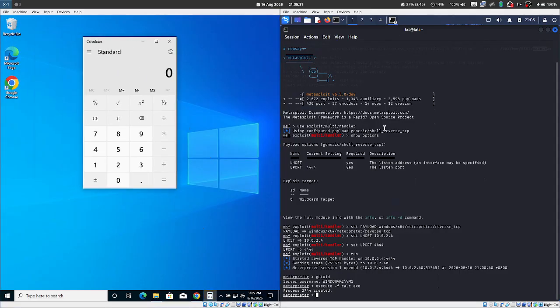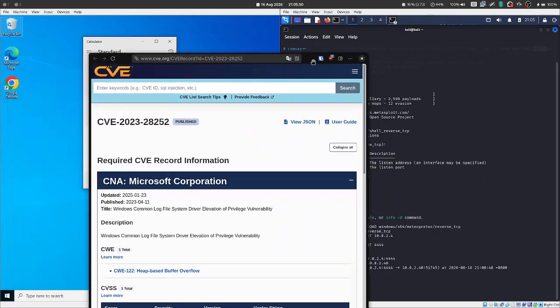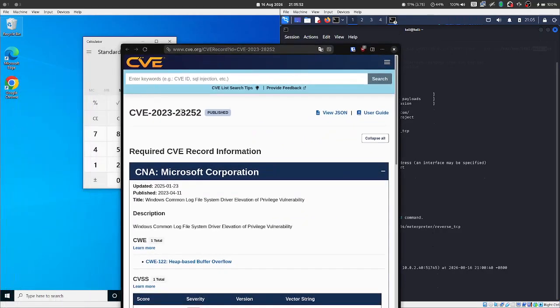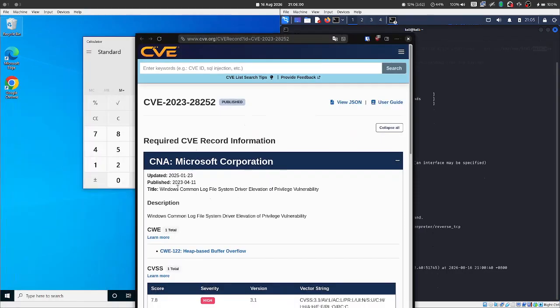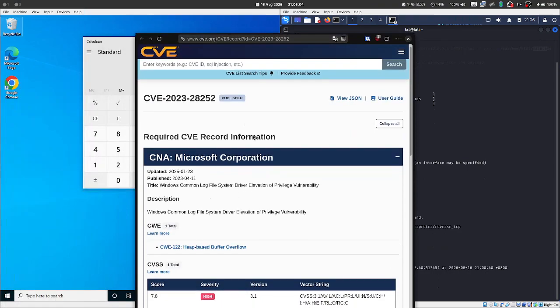If you can do this, you basically can do the next step already. The next step is you need to do a privilege escalation, which involves getting into the NT authority user. What I found that works is this particular exploit, CVE-2023-28252. This exploit uses the Windows Common Log File System driver to drive the privilege escalation.